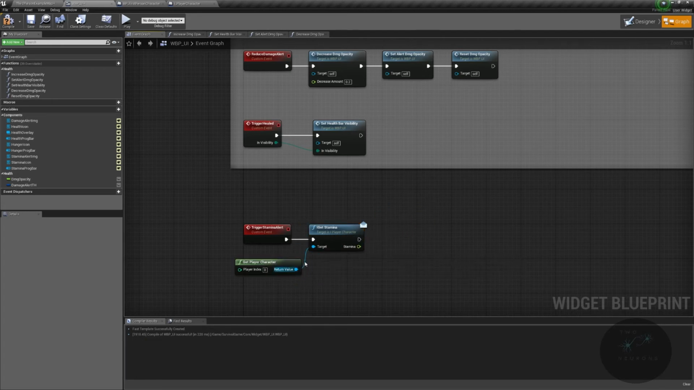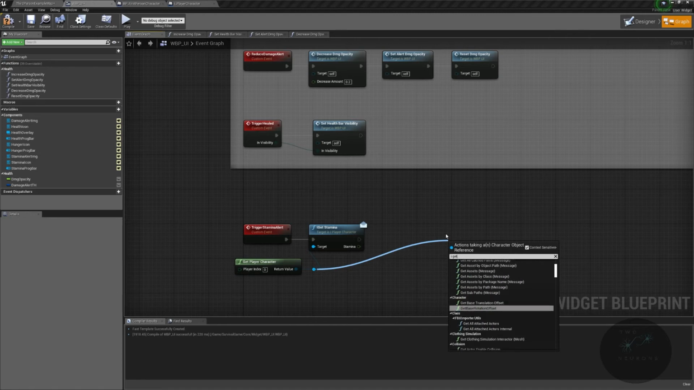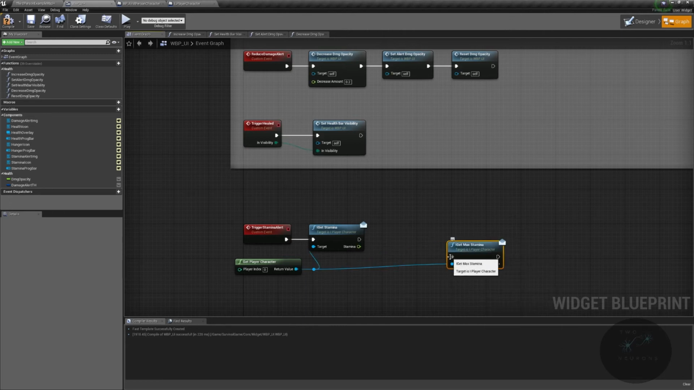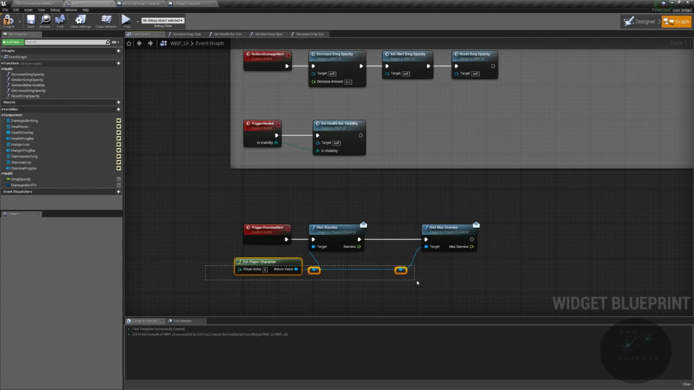We're also going to take this again, and we want to get the stamina max. So I get stamina max, or I get max stamina. Plug that into there. And let's put another reroute here so it's a little bit easier to read. Just going to move that this way.